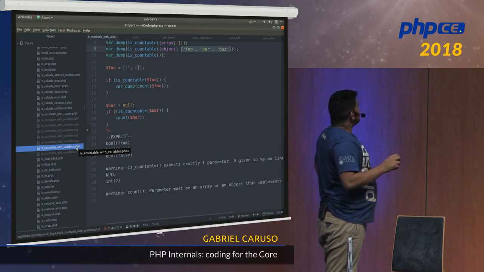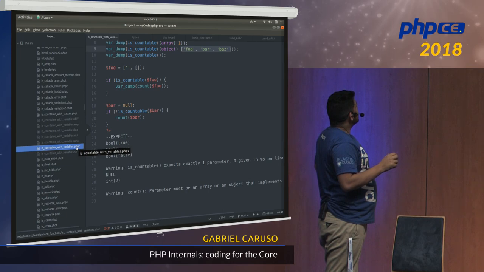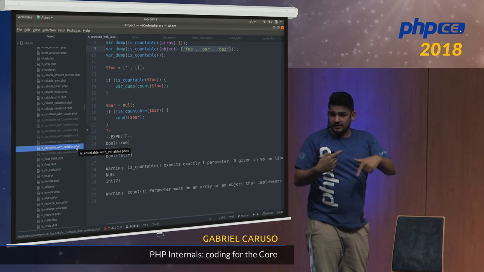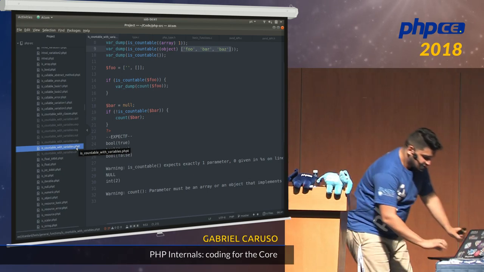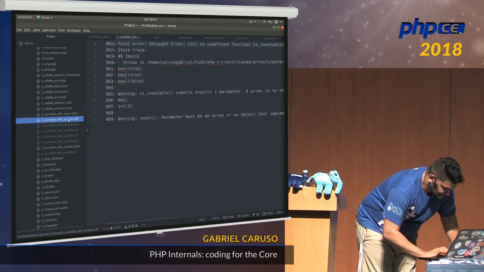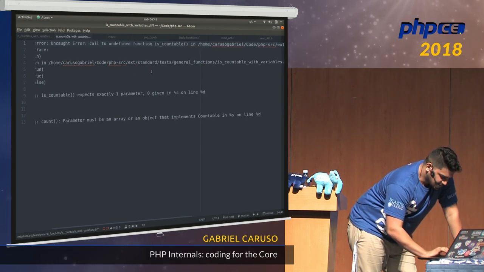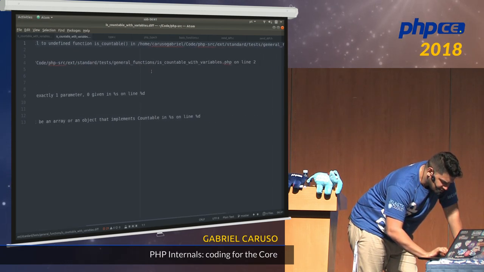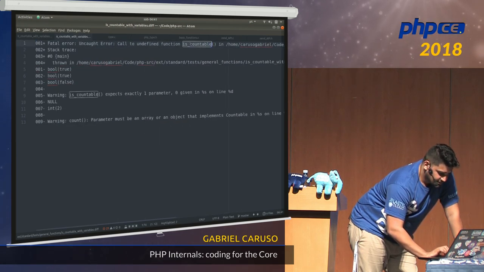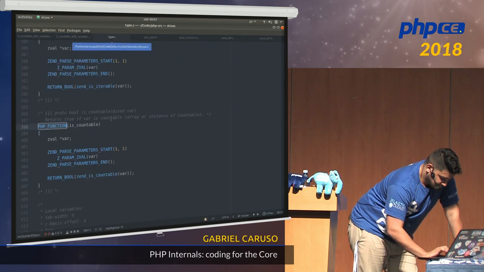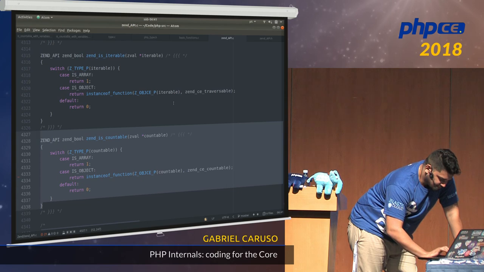We have other files, like the file expects. All this stuff helps you to debug what you write. So we are going to look at this diff file that shows what we wrote and what we get. So we are still getting some error. In this case, it is a PHP error saying that we don't have the is_countable function. But wait, we coded it here. Okay, zend_is_countable we already coded here.